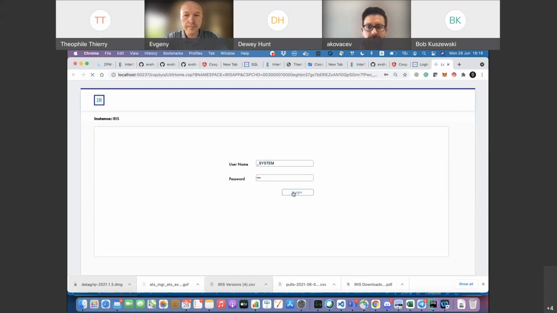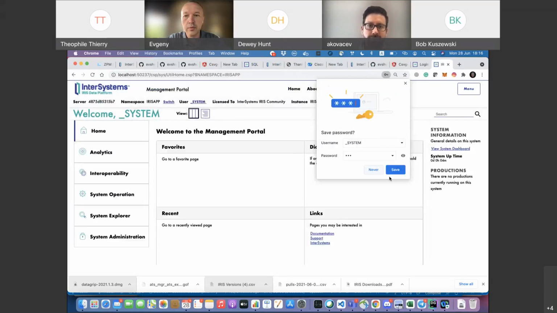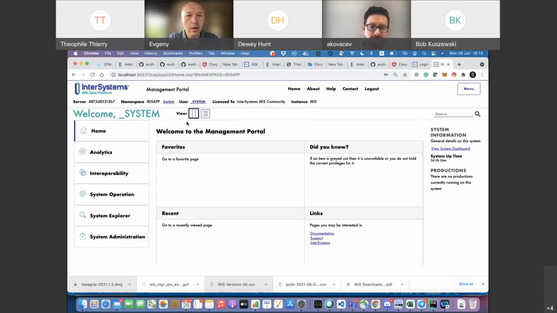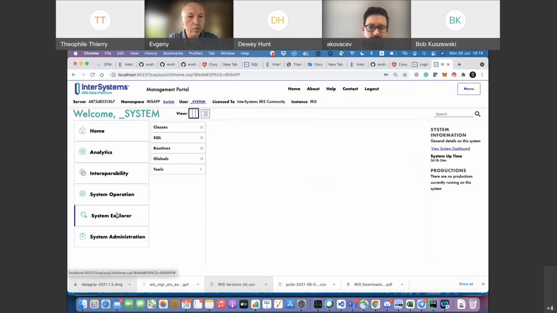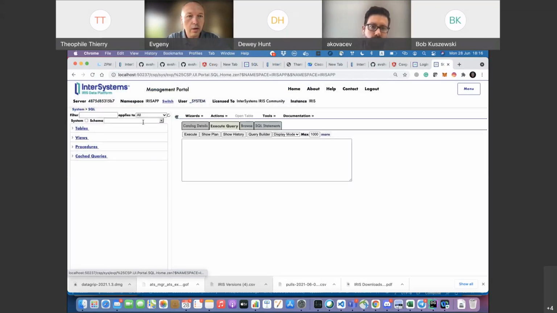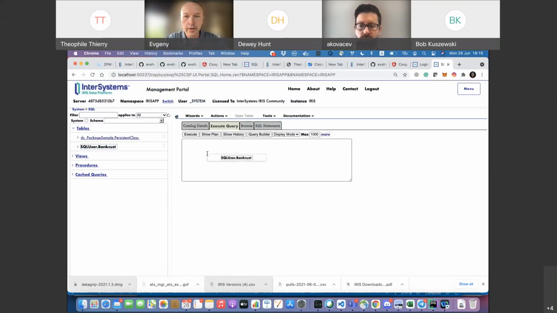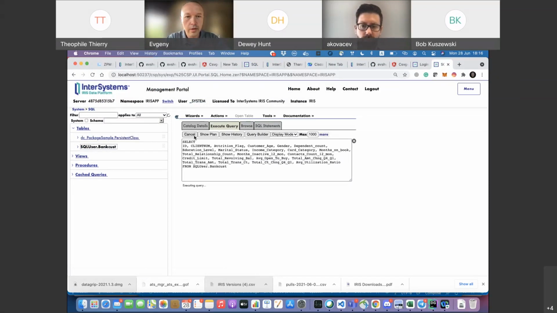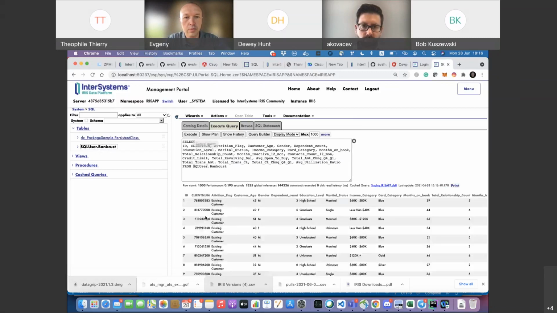So I open the management portal and go to System Explorer, for example, to SQL. And yes, we're in the proper namespace, and we see this Bancost class. And we execute the query and we see the data.